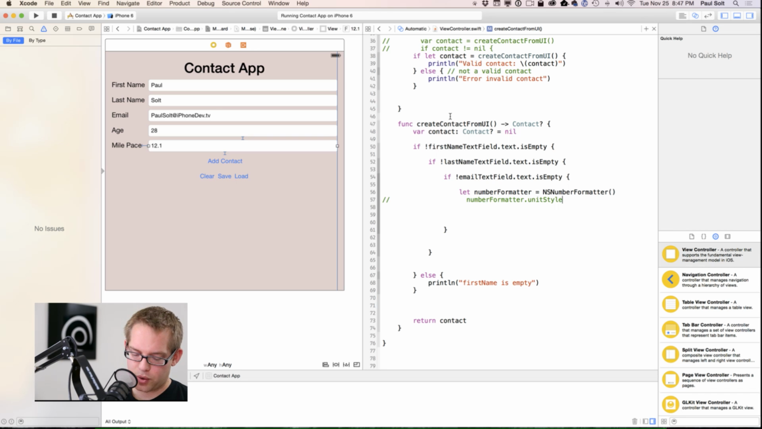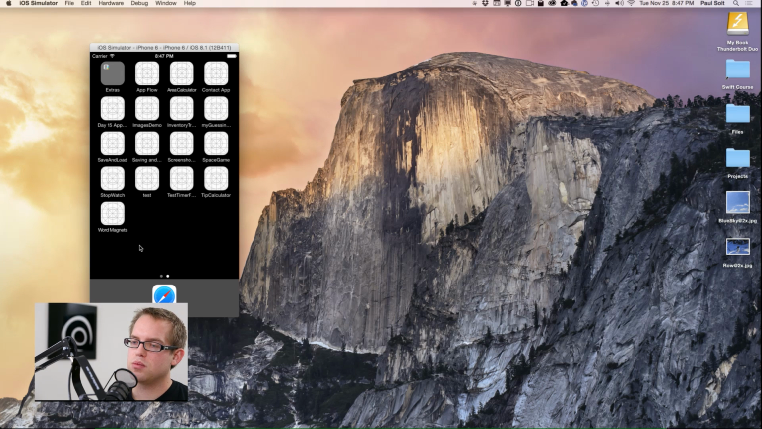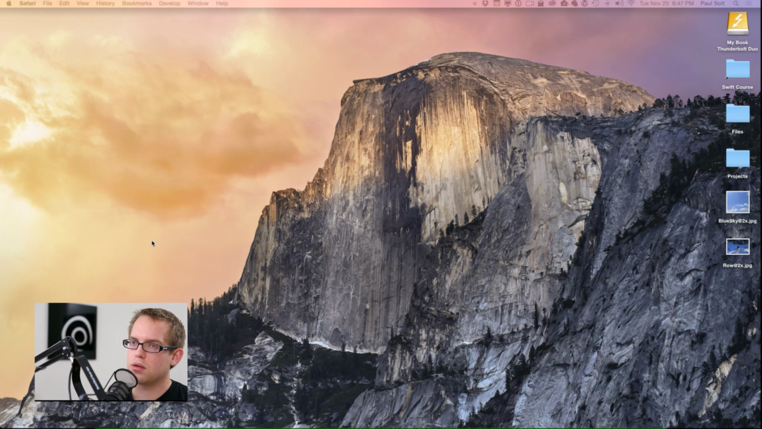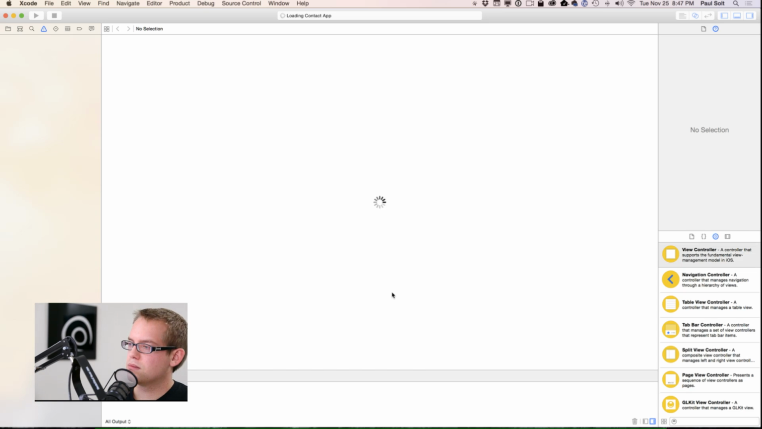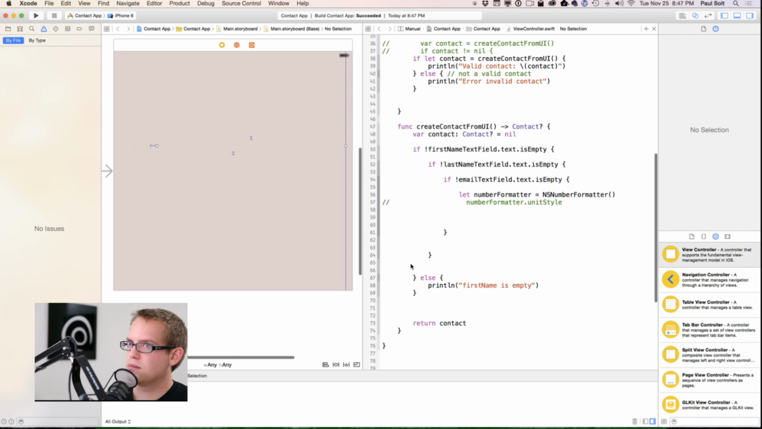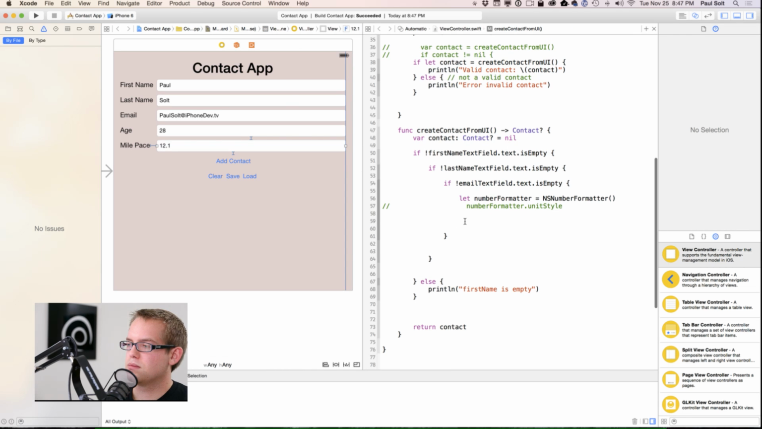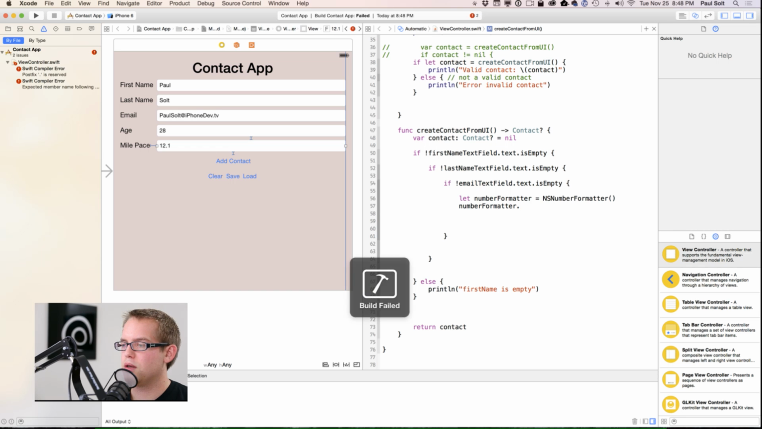Let's quit it. I'm going to quit with Command Q, stop all tasks. I'll stop the simulator as well. Click on the simulator and press Command Q, and then we'll start it up again. Okay, we'll uncomment this and see if code complete works. I'm going to press period and press escape, and nothing.